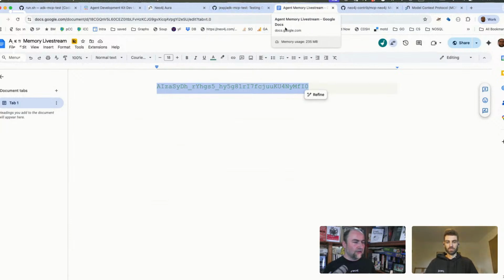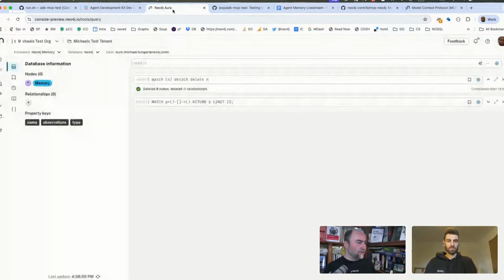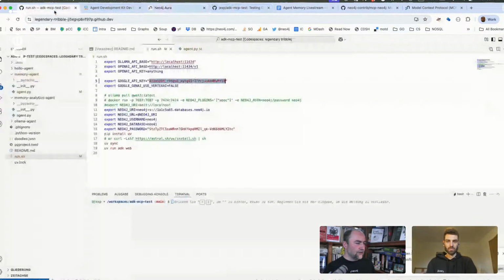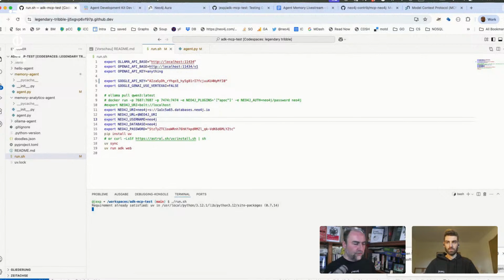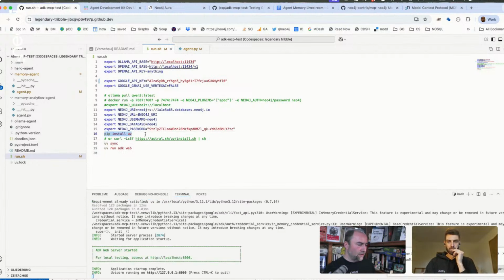Okay, so we take this API key and copy and paste it into this run.sh, where it says Google API key. Save the file with Command S, or it also autosaves. And then you should be able to just run ./run.sh. The first time, it takes a few seconds to install the dependencies, which is what the uv sync does here. We use uv as a package manager for Python, because I like it a lot and it works quite well.